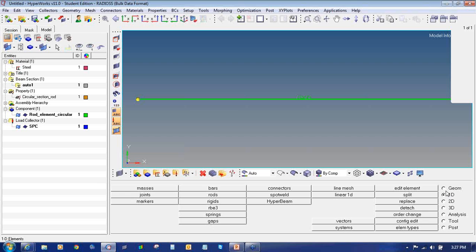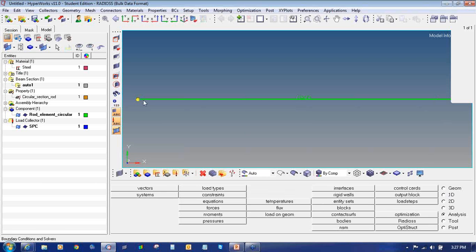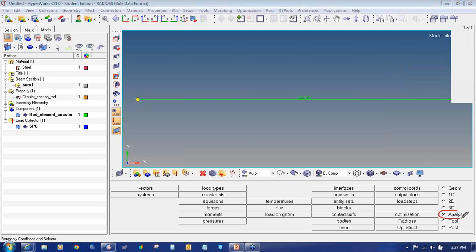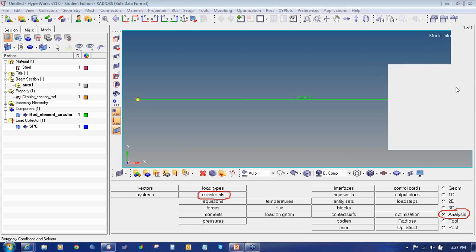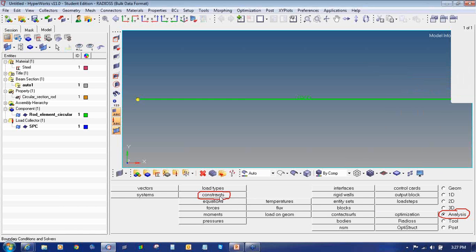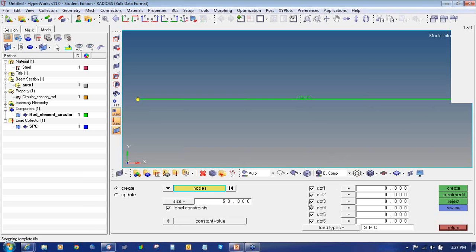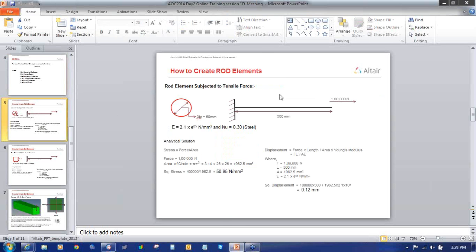Now I will apply the constraint on this model. To apply the constraint, go to analysis page and click on constraint. When you enter the constraint panel, select the node on which you want to apply the constraint. I want to apply the constraint at the rear end. As you can see in the problem definition, this model is constrained at the rear end.